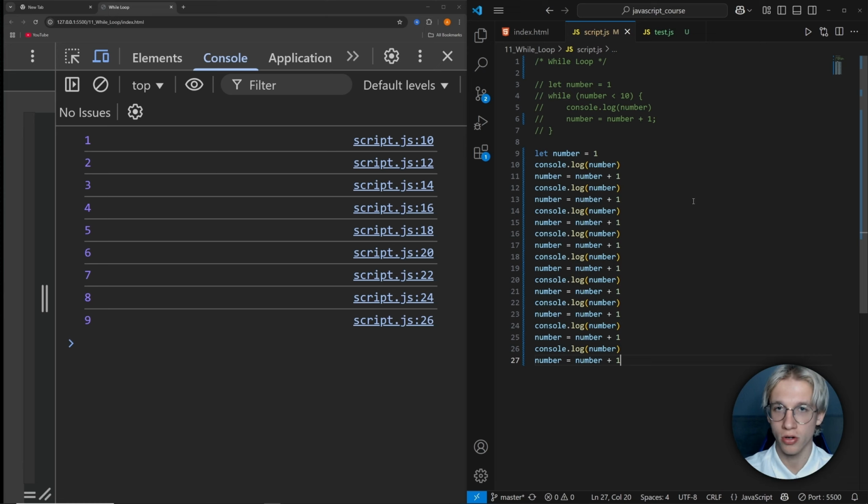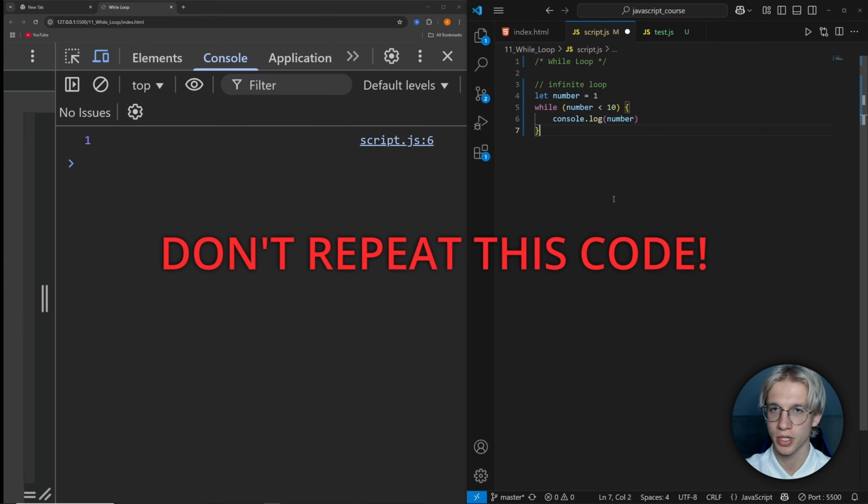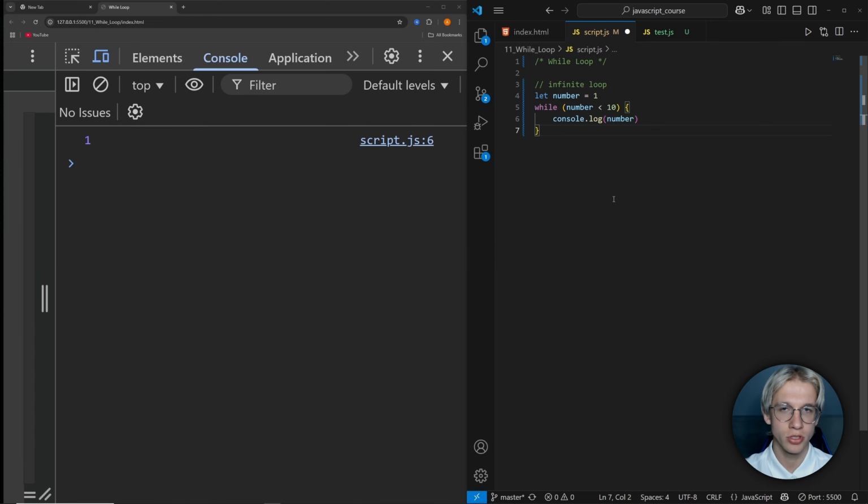Now we have the program that does absolutely the same thing as our while loop, but you see how much simpler this code is, which contains just 5 lines, compared to this code that contains 19 lines. Once you find yourself copying and pasting the same part of the code, you can use a while loop to avoid repetitions. I want to demonstrate one problem you might encounter in the future.